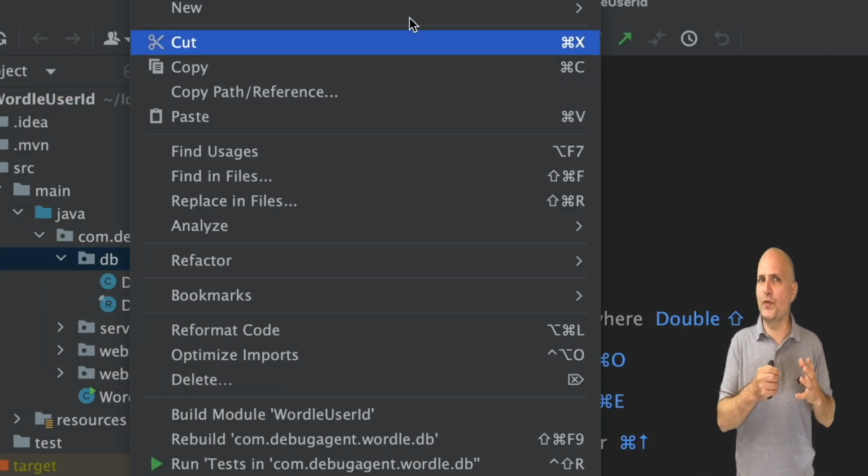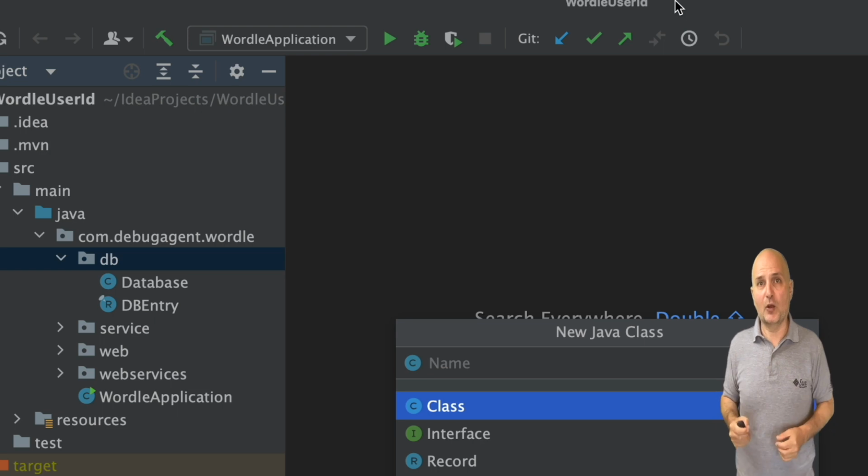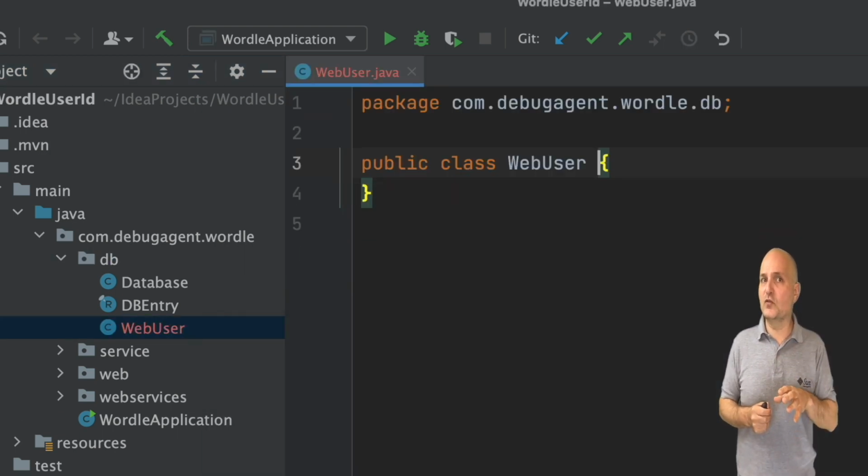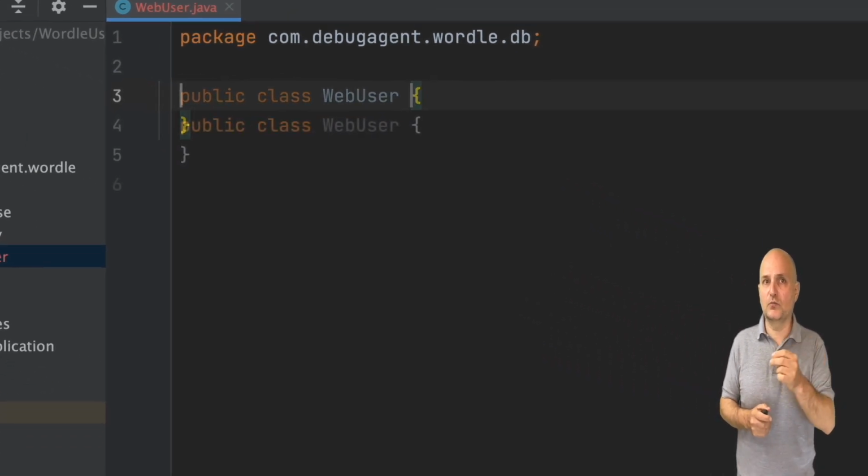We start with the project we left the last time around. We create the web user class. I will use this to represent the user that comes in from the web. Notice I used the name web user and not user. There are two reasons for that. The first is to reduce ambiguity, but the second is that the word user is very common in programming. I don't want the name to clash. It's important to keep names unique in programming.